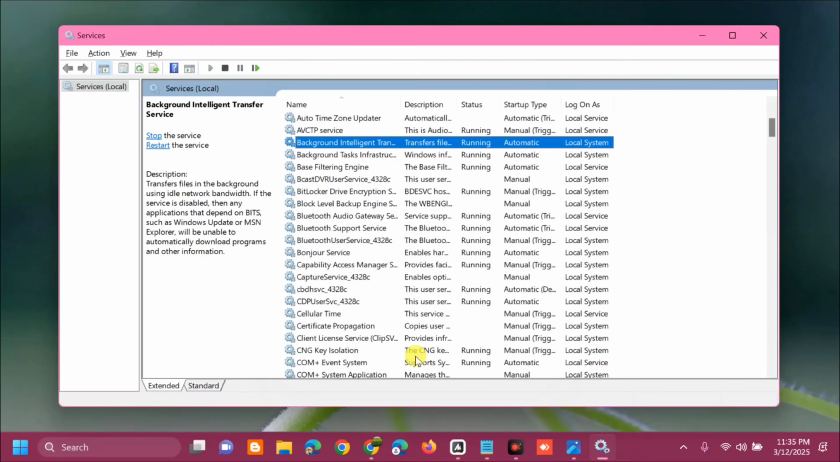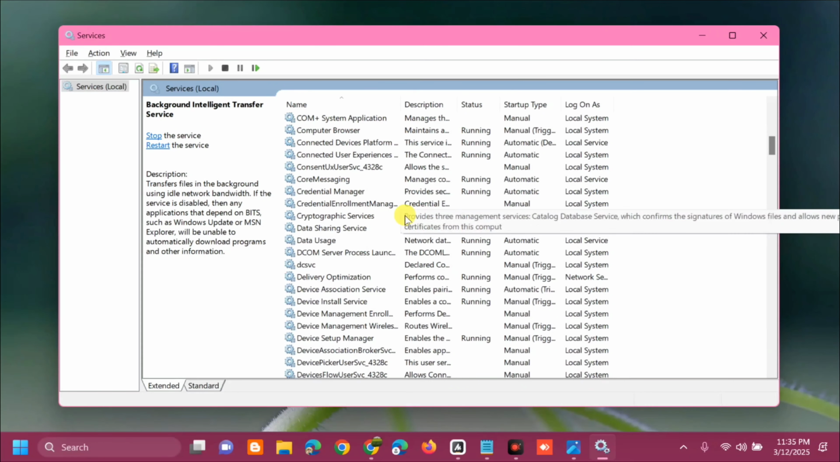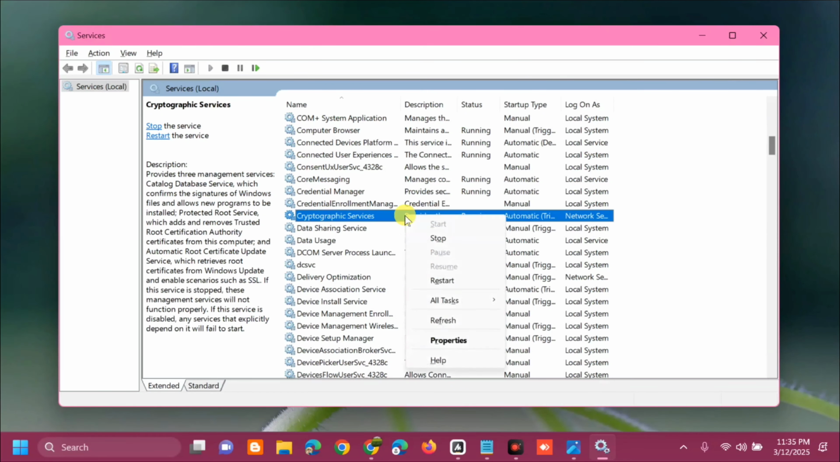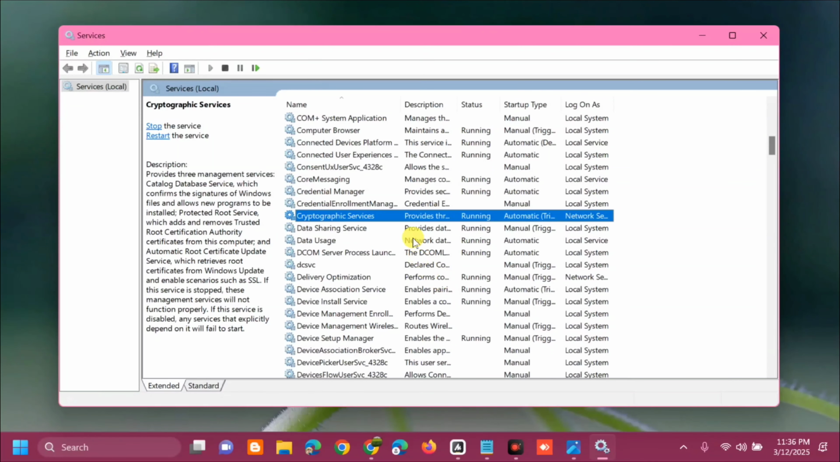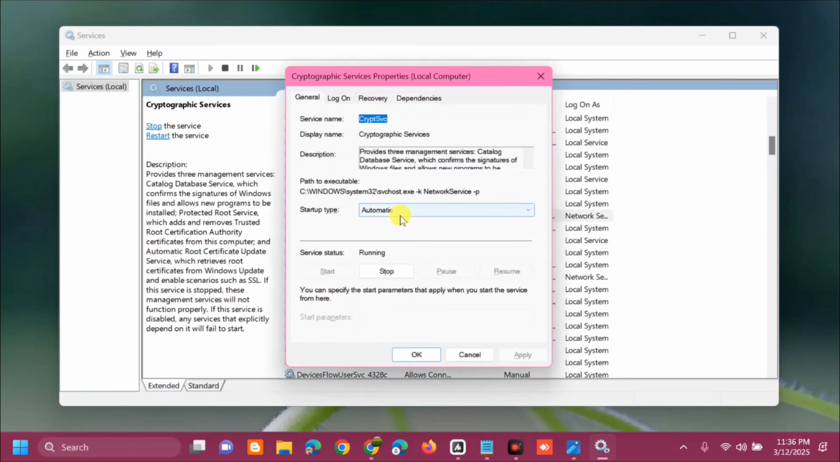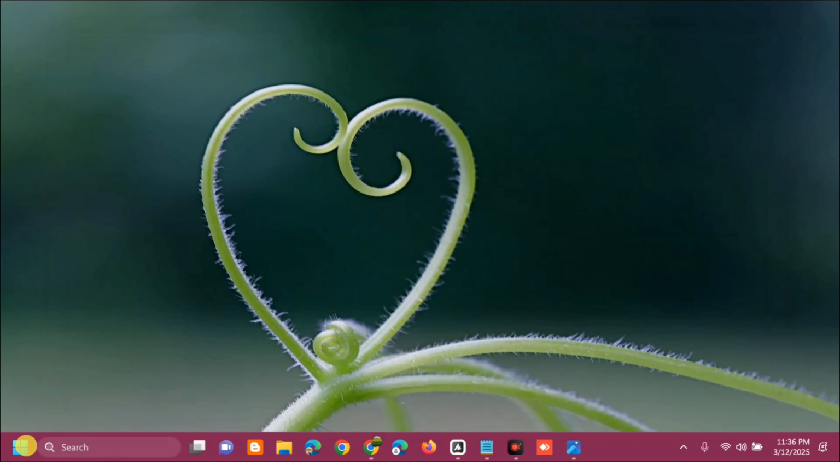The last service we need to modify is the Cryptographic Service. Find it, select it, right click, and check if it's already running. This service is already running, so click restart and wait for the restart process to complete. Then double click, and under general properties, set startup type to automatic, click apply, and then click OK.